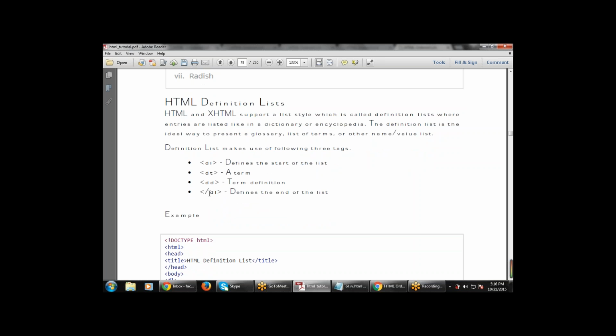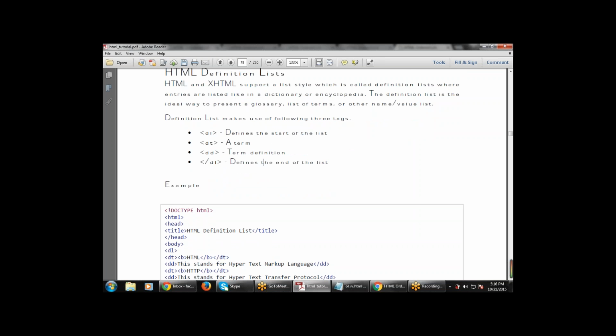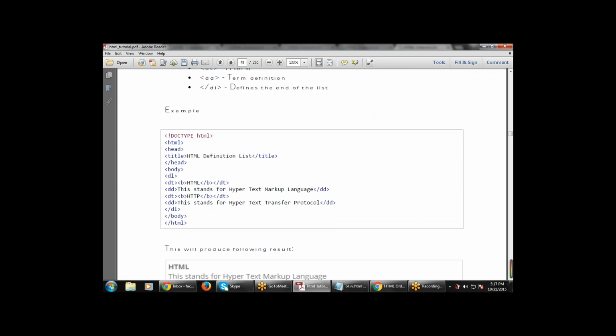Now the definition list makes use of the following three tags, that is DL, then DT, then DD. So DL starts the definition list, that defines the start of the list. Then DT is a term, then the term definition, that is the explanation of the term, is the DD. So one is a DT, that is a definition term, that is a heading. Then DD, that is a term definition, that is the explanation of that term. Then closing DL, that is the ending of the definition list. So DT, then DD, that is a term definition or the data definition. This is one of the examples of this one.